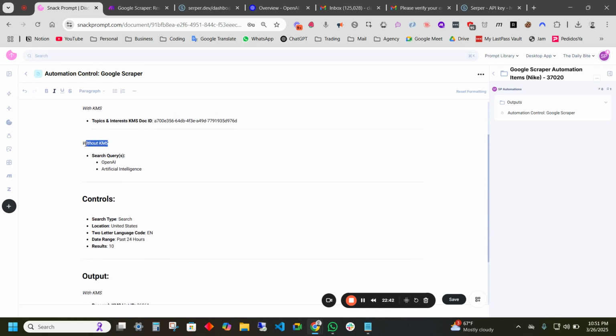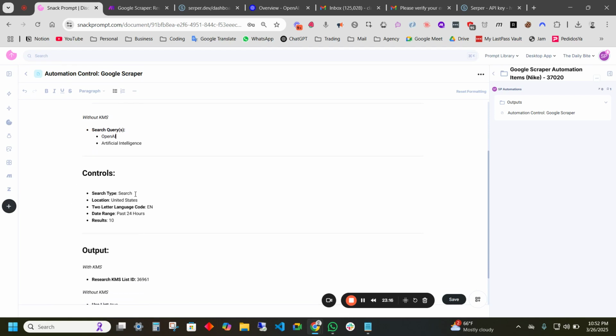If you're not using a KMS, you can add your own search queries here. These are just different queries. If you wanted to keep up with how to climb Mount Everest, you could put it there. These are different topics or search queries that you want to stay on top of or keep a pulse on.